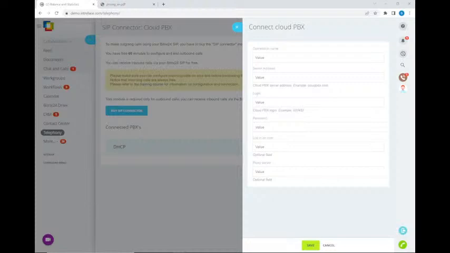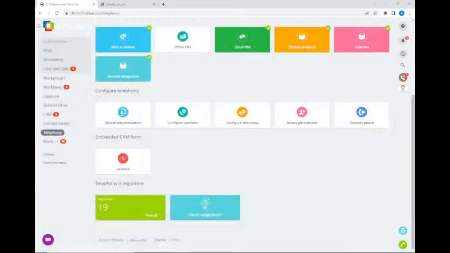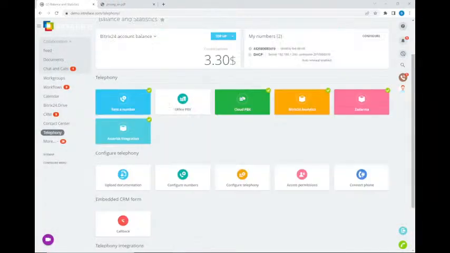And what we can then do is spend up to 16 minutes testing the configuration with your PBX for free. So we can test and make outbound calls to make sure the connection has been set up correctly. Once we've done that and the connection is working appropriately, we can then buy the SIP connector. And this will cost $49 per month to be able to have the SIP connector in your Bitrix24 system running to allow you to feed your numbers into Bitrix.